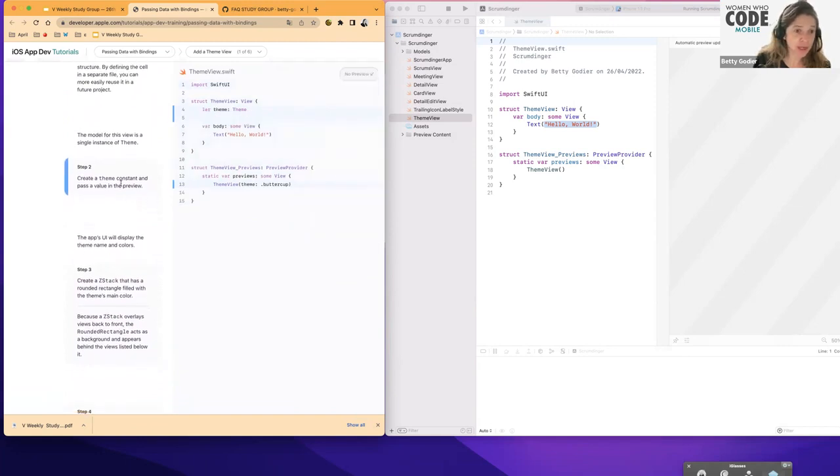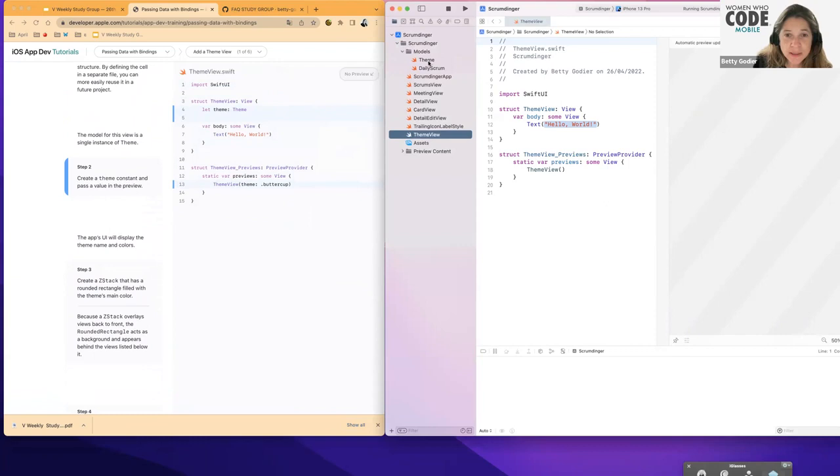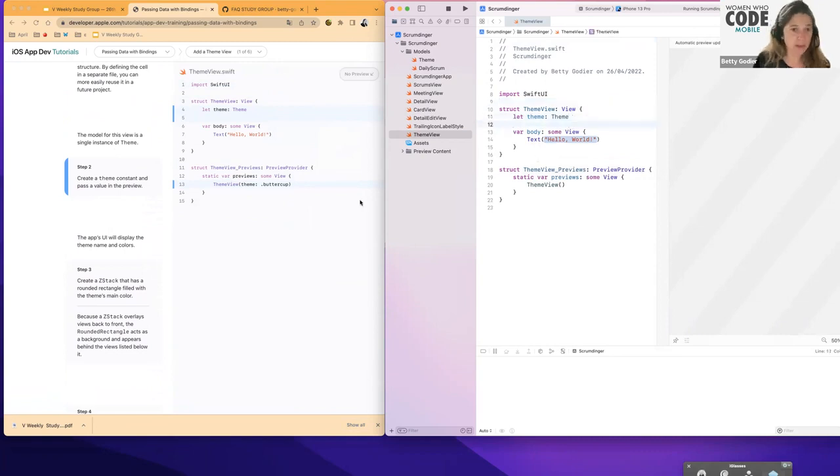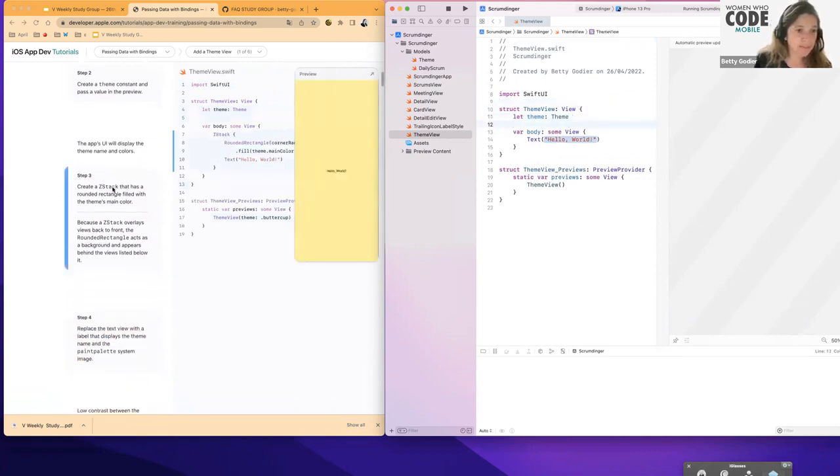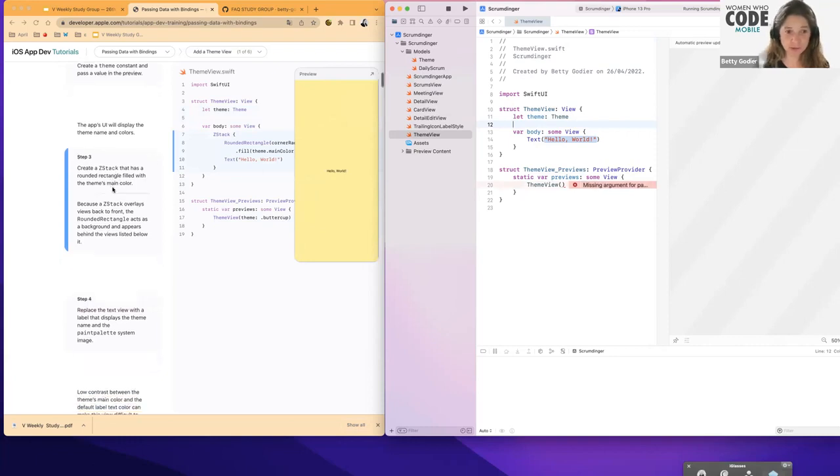So now we will create the model for this view, which is a single instance of Theme. Theme is here, in this file. So now I have to create a constant. So let theme be an instance of Theme. The app's UI will display the theme name and color.